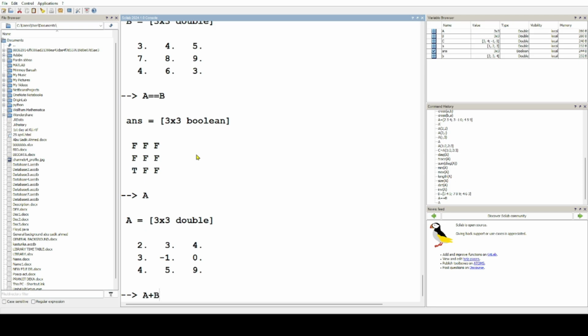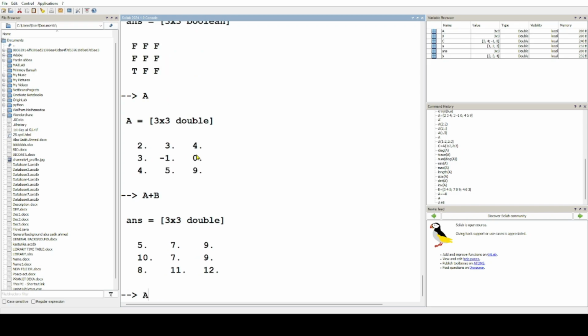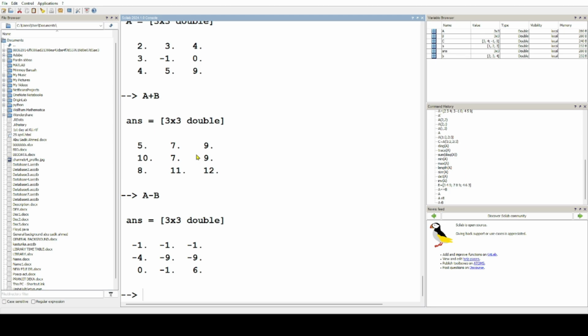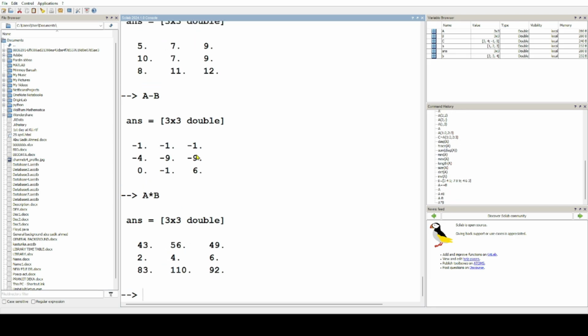Because both matrices are 3 by 3, matrix addition is permissible. So you can find A plus B, A minus B, this way. Now the product also you can find. Okay, so this is a product.